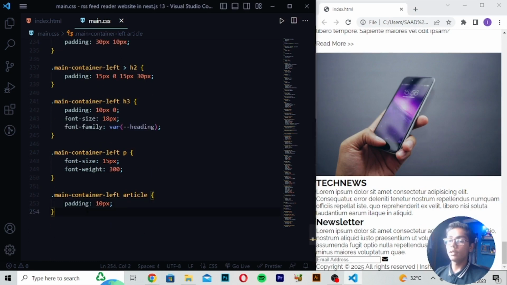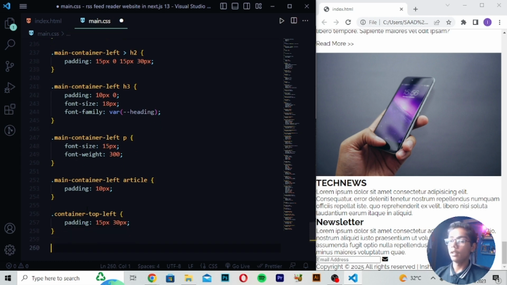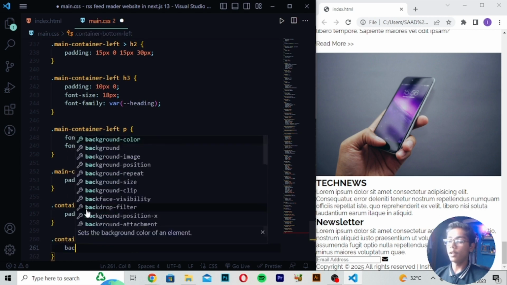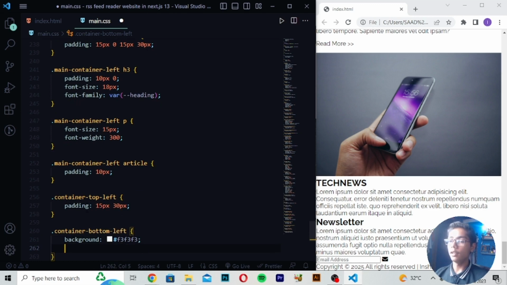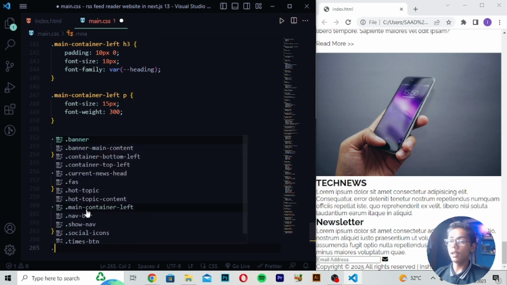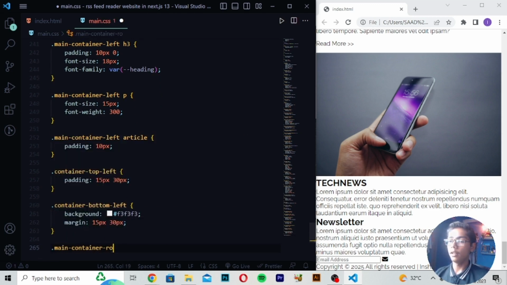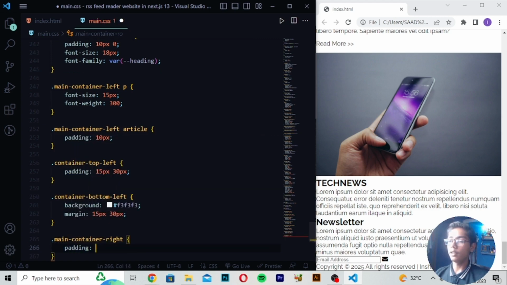Now when you are getting this, so here I will be just moving down after this, write here container top left, and then you have to write here padding, and write here 15 pixel 30 pixel, write here dot container, and write here bottom left. Here you have to write background, write f3, then you have to just write f3 f3 f3, then you have to just write here margin 15 pixel, then you have to write here 30 pixel. Here you have to just now write here main container. So here I will be writing right, then I will be just writing here padding 30 pixel, and then you have to write here 10 pixel.